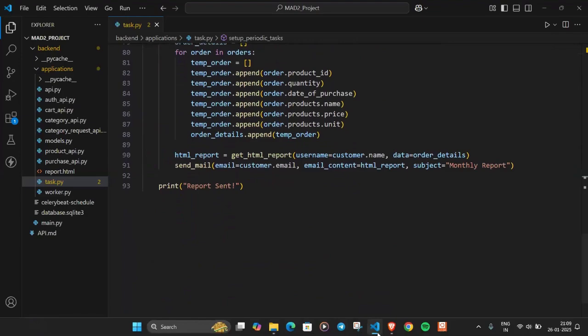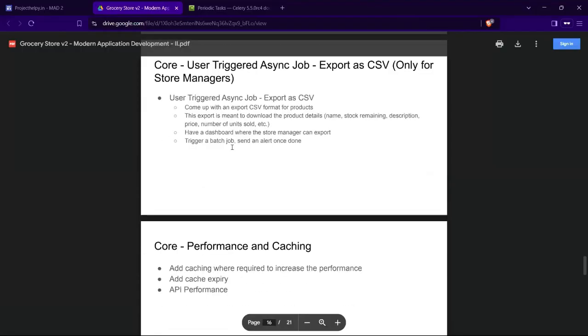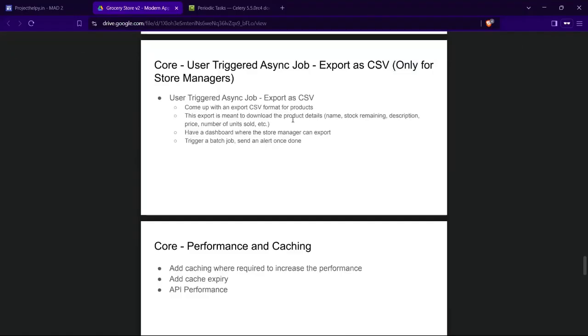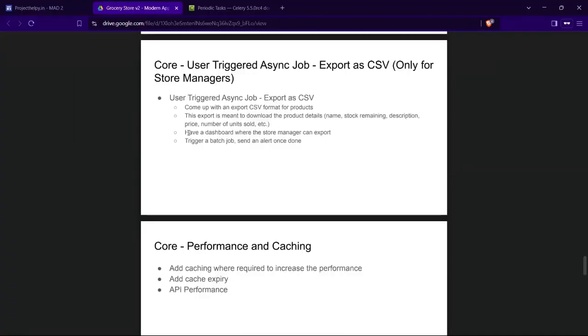The only thing left is this user triggered async job. This means when it is written here only for managers, and we have here that this export is meant to download the product details, name, stock remaining, so all the product details. Have a dashboard where the store manager can export, means there will be a button on the manager dashboard, and the manager will click on that button and it will export the data. Clicking on the button means we will be fetching a URL, and then it will trigger the job.